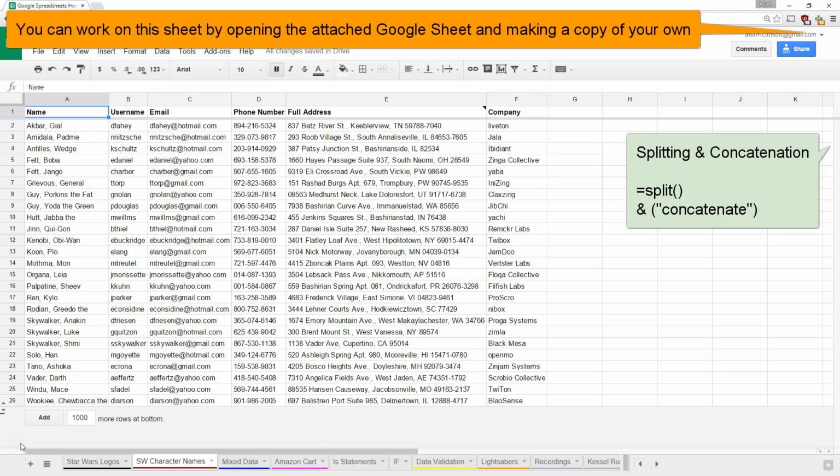In this video on Google Sheets, I'm going to show you how to split and concatenate different cells in your Google Sheet. We're going to go over the split function, concatenate, which essentially just smashes things together, and finally the join function. Let's get started.